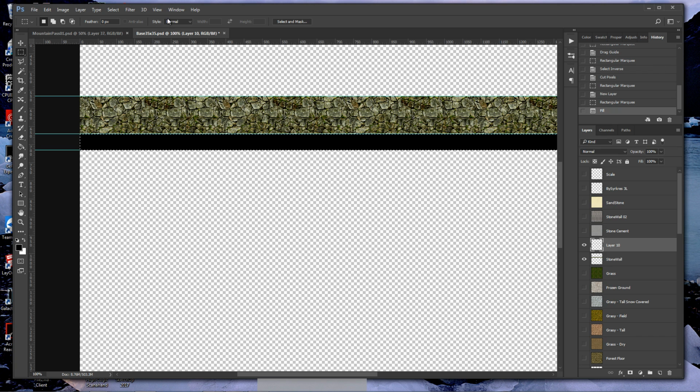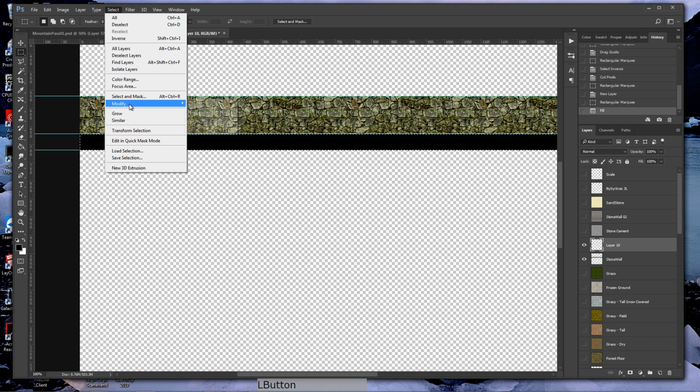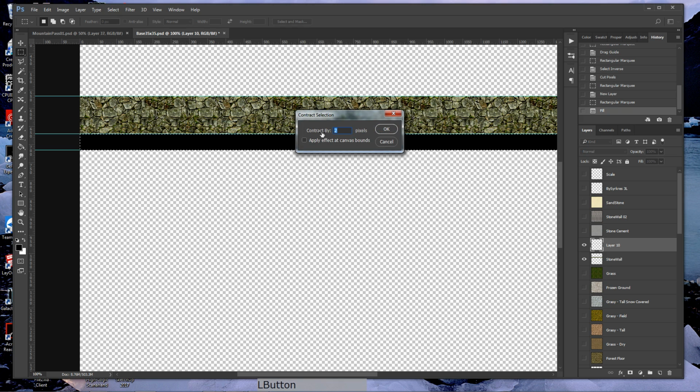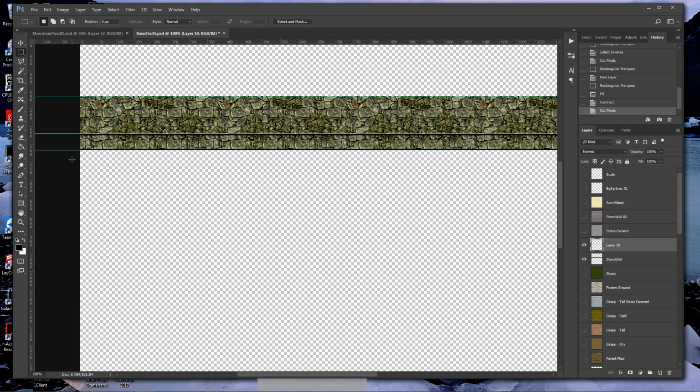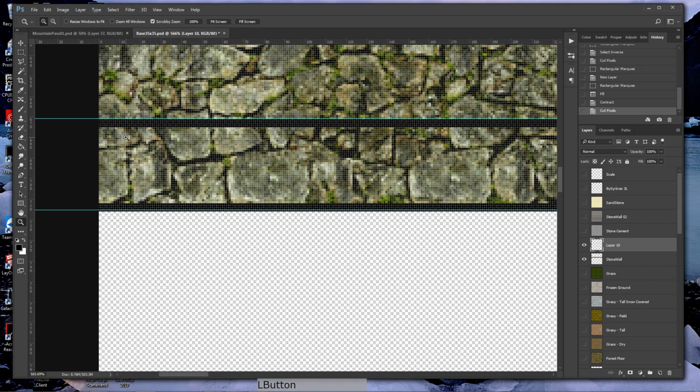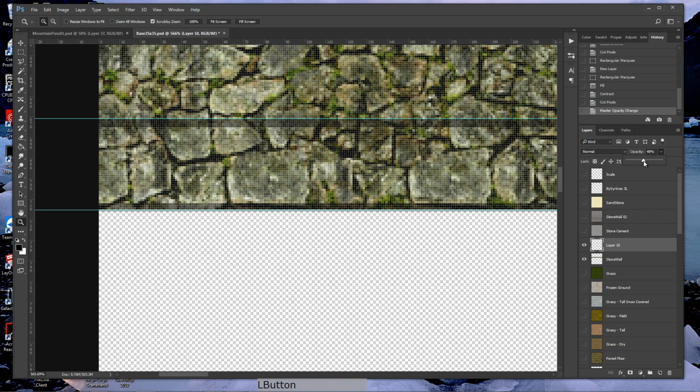Then we're going to select modify, contract our selection, and previously we had used 4 pixels because of my resolution, but you can contract this as much as you like. This is for your outer shadow, your front shadow and your back shadow. I'm just going to cut that out. I'm not going to paste it back in. Then we can set the opacity to around 50%.